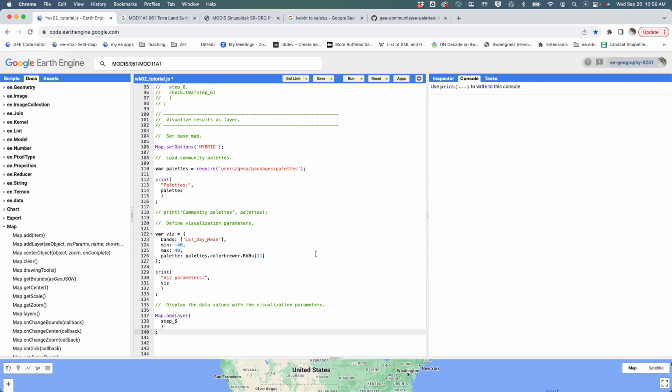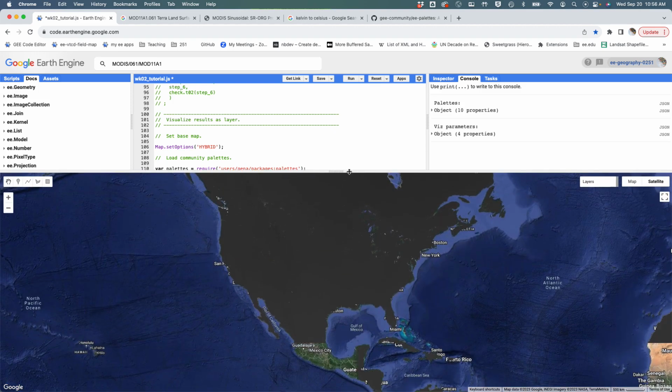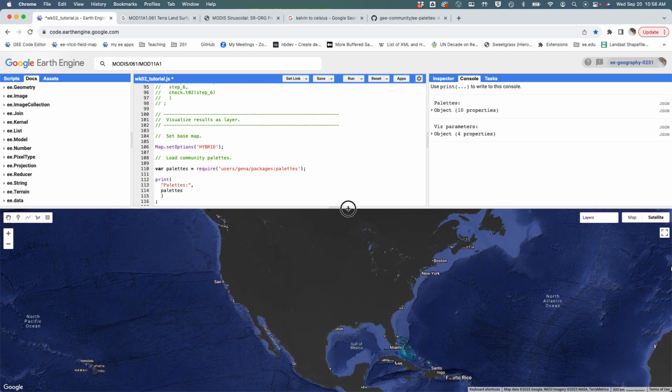And if I hit run here, it'll think about it. And to start with, you should get an image that's not very well visualized. It doesn't have color. And when you go under layers, it doesn't have a name.